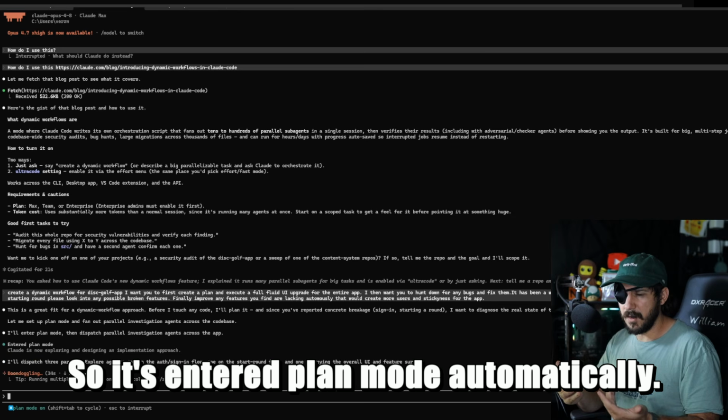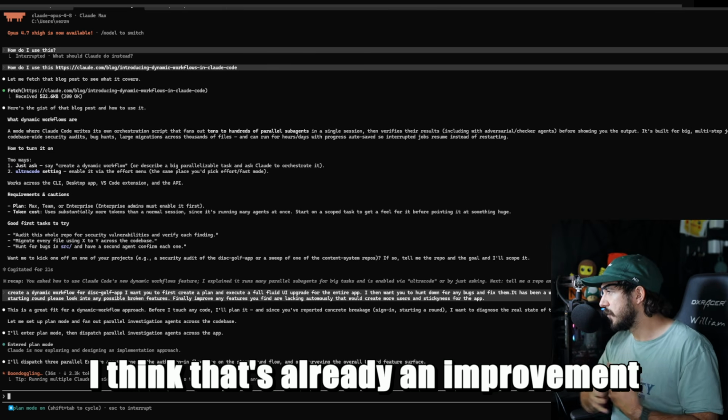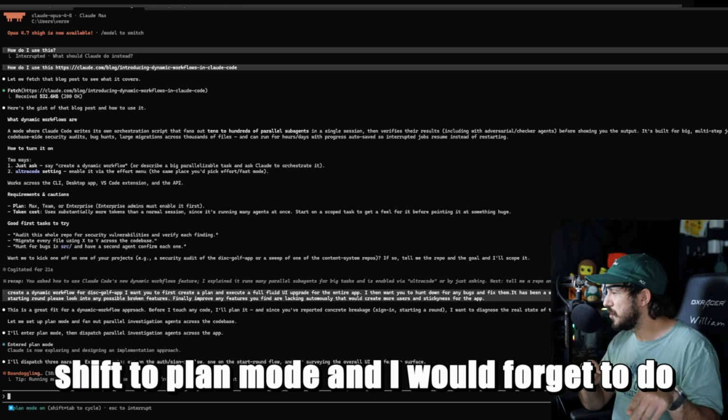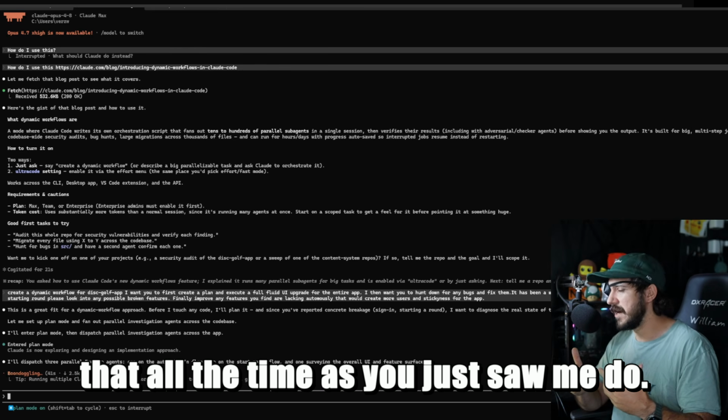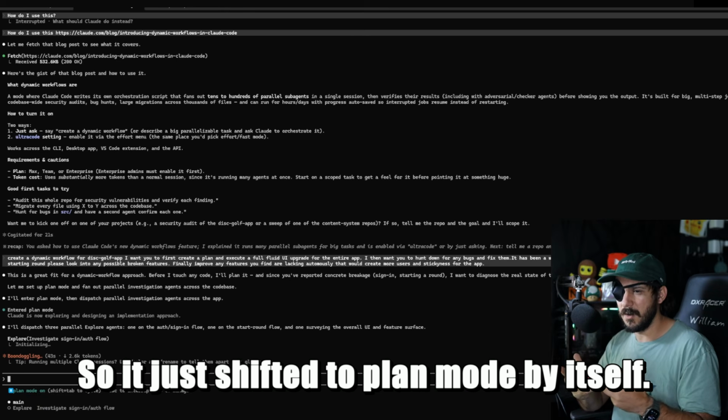So it's entered plan mode automatically. I think that's already an improvement because normally I would have to actually shift to plan mode, and I would forget to do that all the time, as you just saw me do. So it just shifted to plan mode by itself.